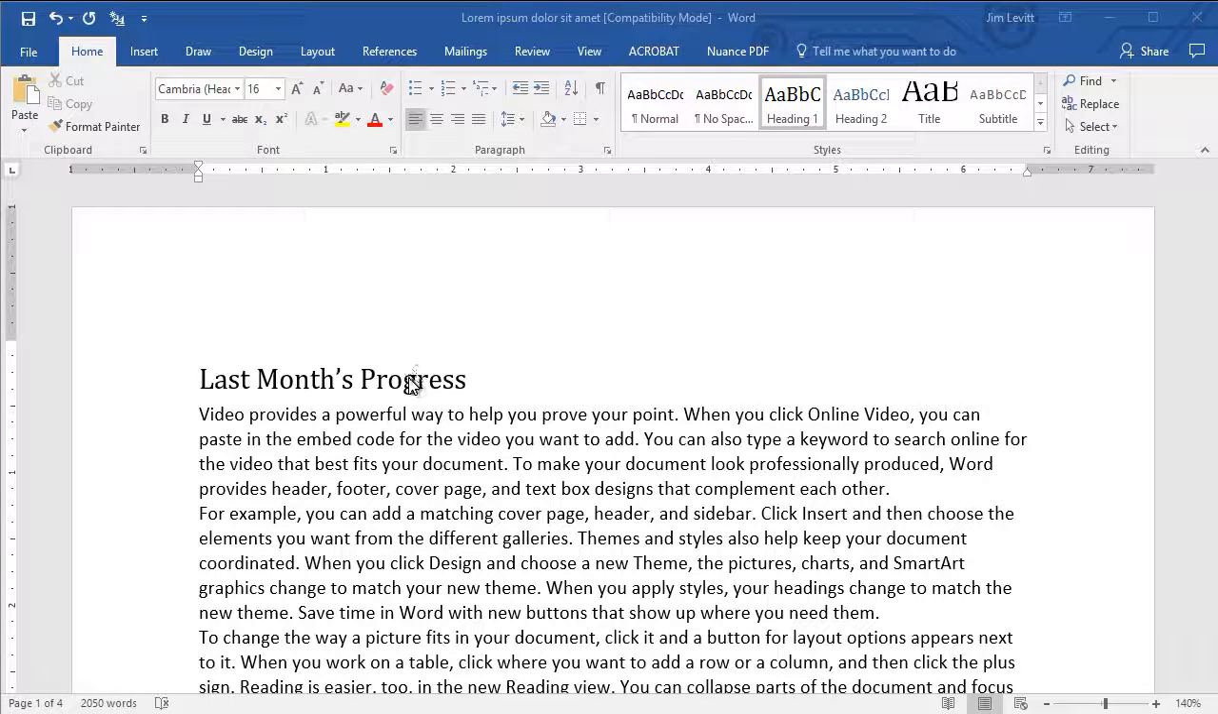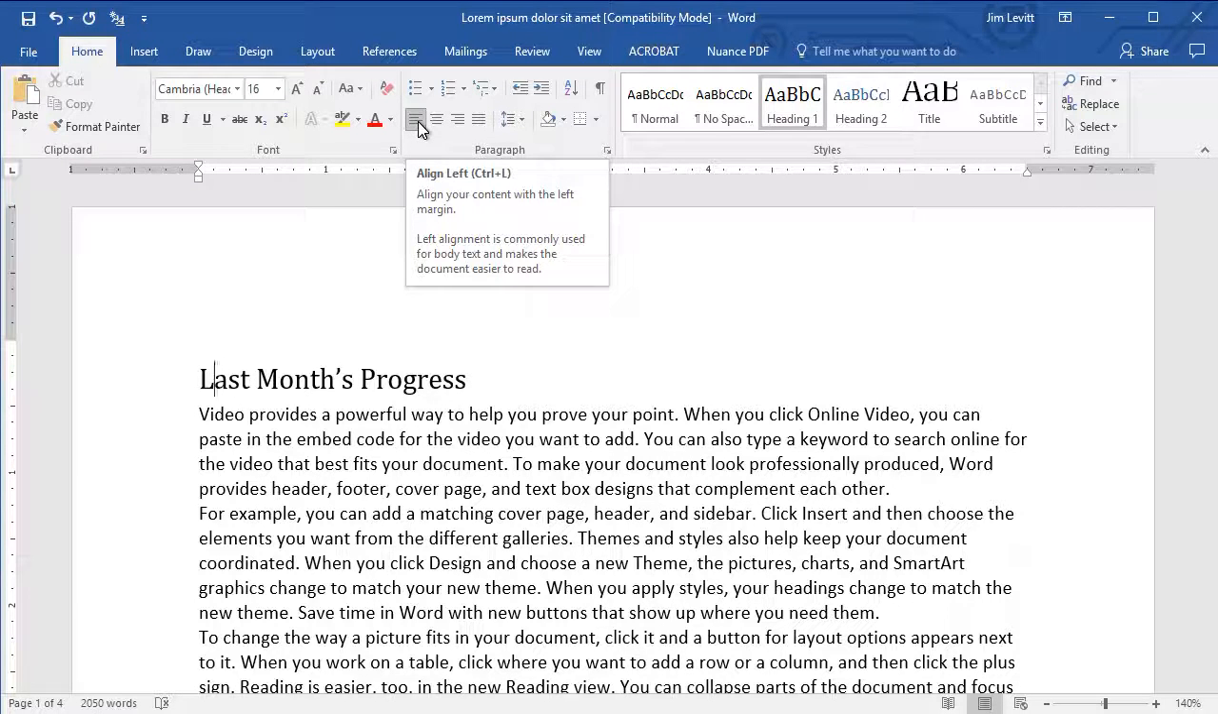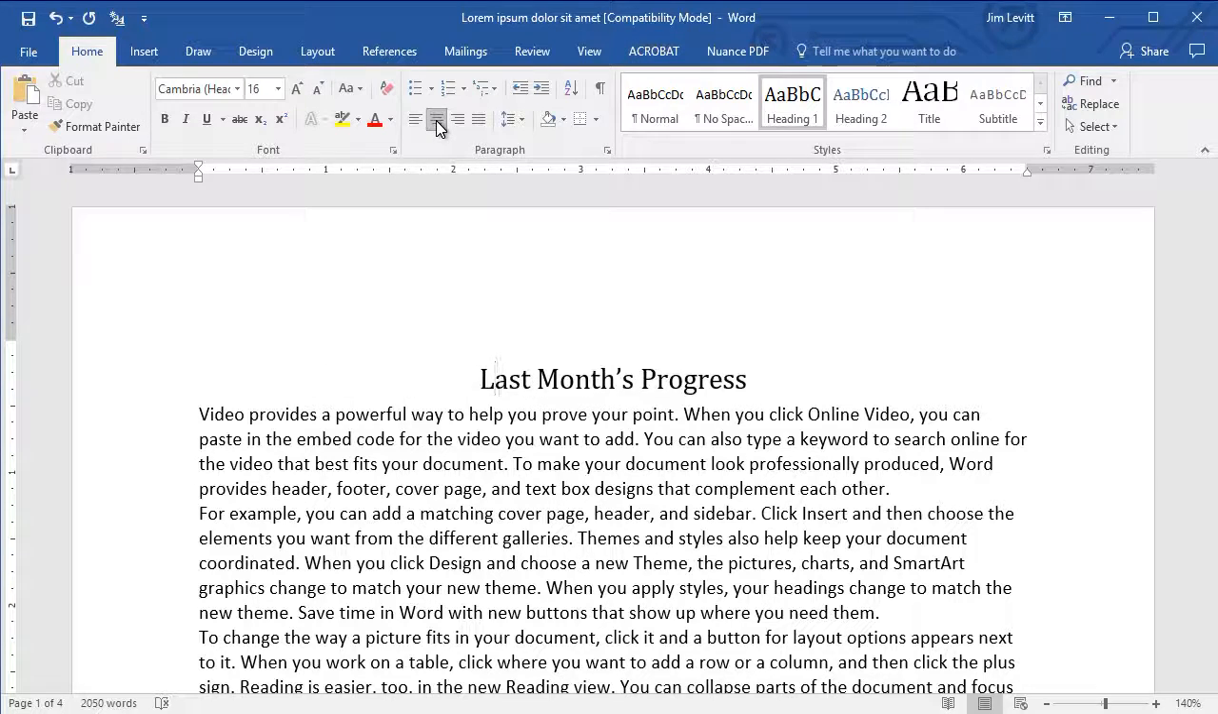The alignment in most of the paragraphs defaults to left, so when I click anywhere in this title paragraph, I see it's darkened, which means it's left aligned. The next option would be center alignment. Now there's a catch to center alignment that sometimes you need to be aware of. It aligns not to the center of the page, but to the center of the definition of the paragraph.